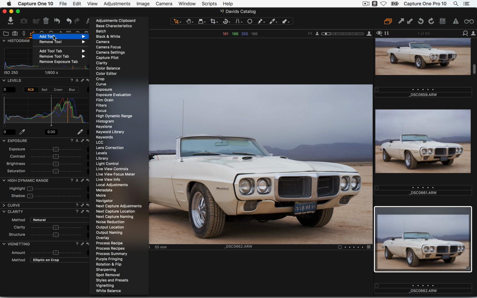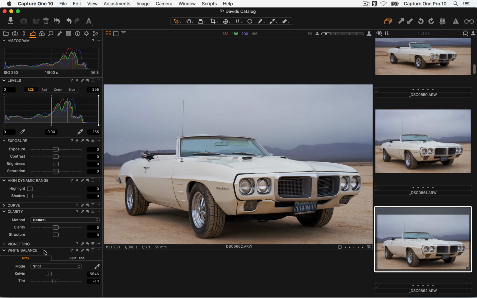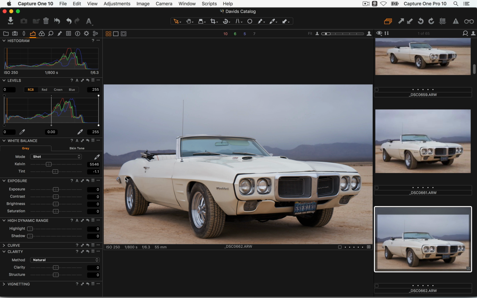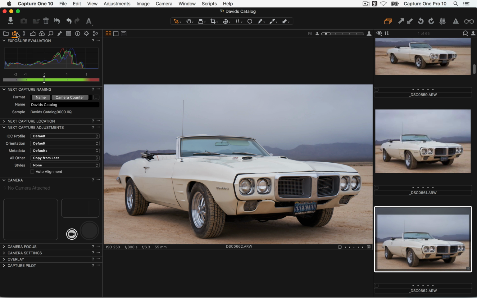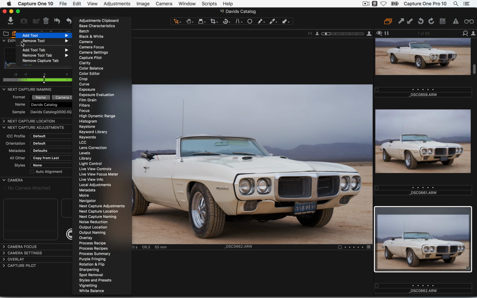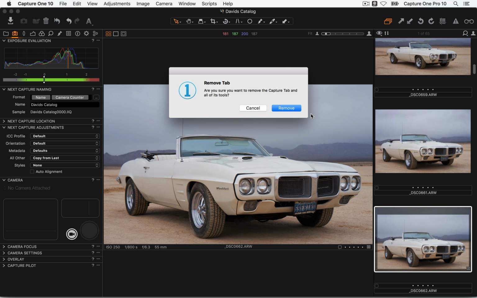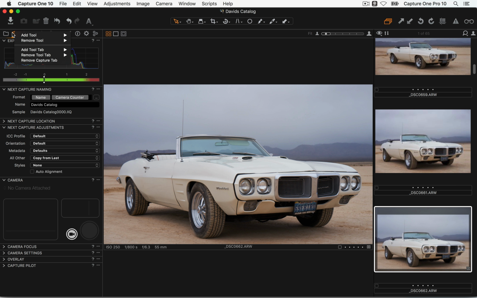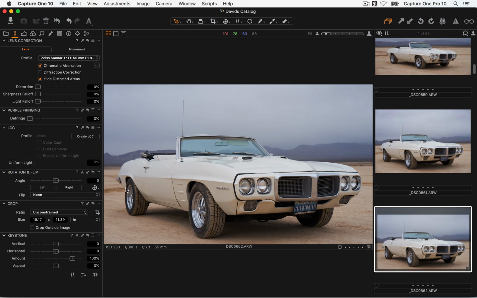So if we right click, we can add a random tool like white balance, for example. If we want to get rid of a tool, then we can right click and say remove tool. And indeed, if you're never ever going to shoot tethered, it doesn't make sense having a capture tool tab there. So let's just remove that entire capture tab. Again, that's just a right click, remove capture tab, like so, and it's gone. So spend a bit of time actually building a workspace that works for you, not the other way around.